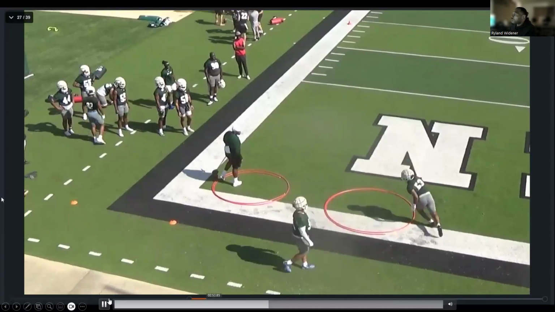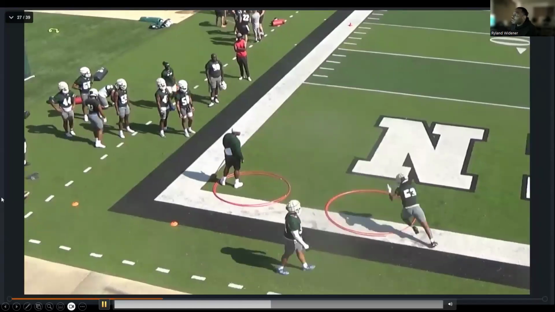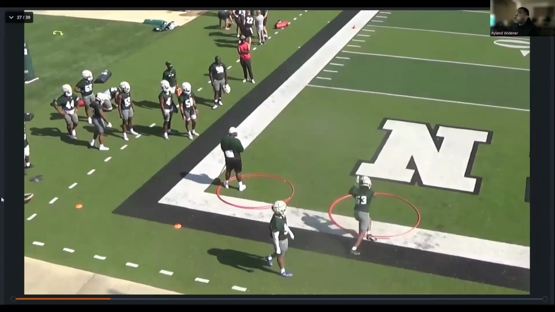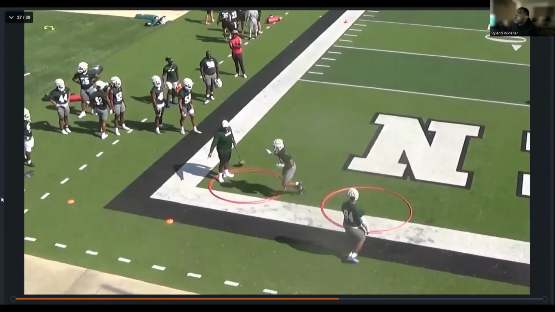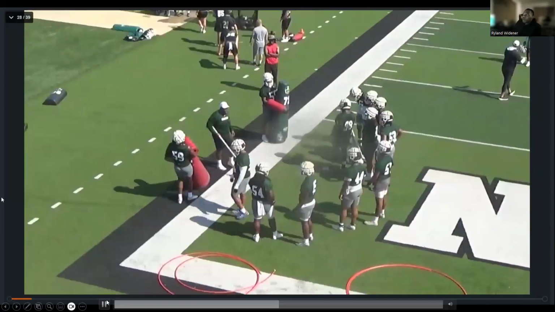Right here's an excellent rep. Right here is a very excellent rep. See how tight this guy stays. See where his hips are around. You see where his shoulders are working. It's a great, clean rep. And that's why you see it in slow motion a little bit, because the finish is excellent too on the reach. He's square as possible.